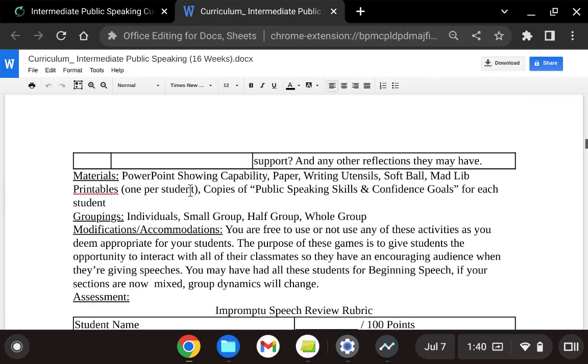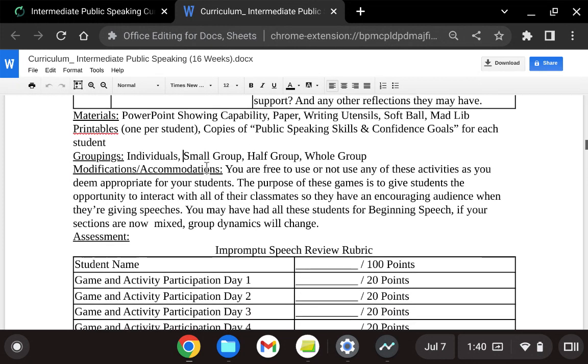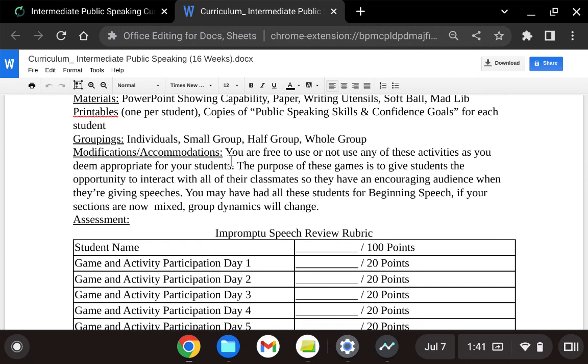Each unit has a list of materials that you're going to need to execute that unit. Grouping, so what kind of groups are students going to be working in? Is it going to be whole group instruction, individual, independent practice? What type of grouping? So I have that there. Modifications and accommodations are a list of ideas to support your students with disabilities or other learning challenges or social challenges, whatever it might be.